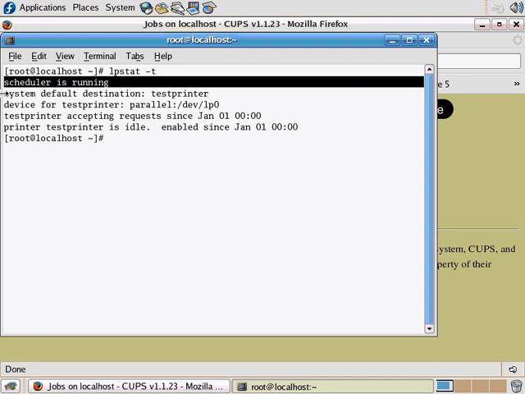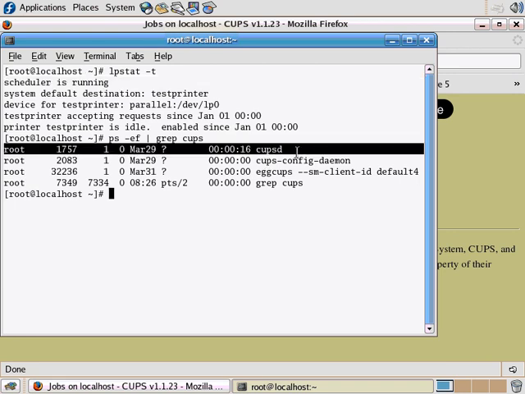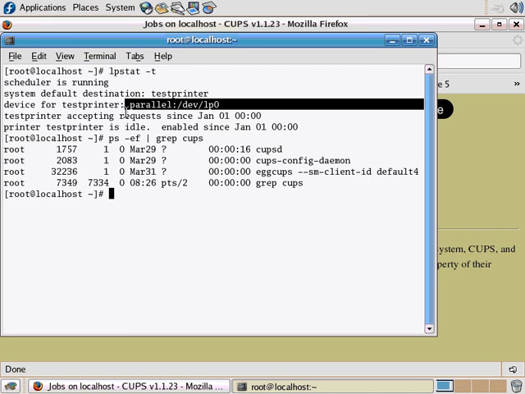So it tells me the scheduler is running. The scheduler is cupsd. If I type ps -ef and I grep cups, you can see here's the cupsd program. This is actually our print server. CUPS is configured by default in Fedora 5. So it tells me the default system destination is this printer, test printer, and the device for test printer is parallel port /dev/lp0. It's been accepting requests since January 1st, and the printer is idle and enabled.